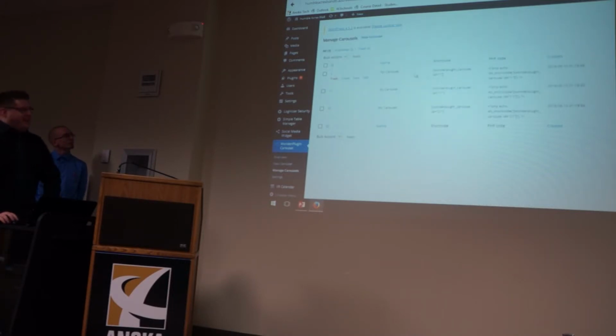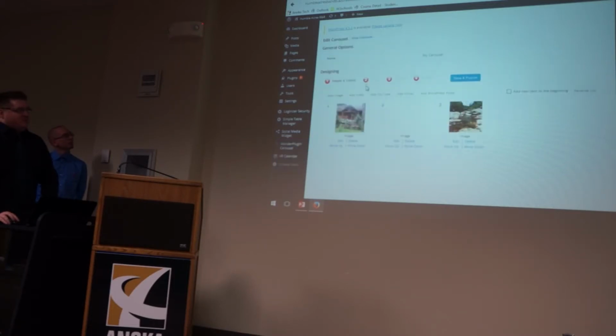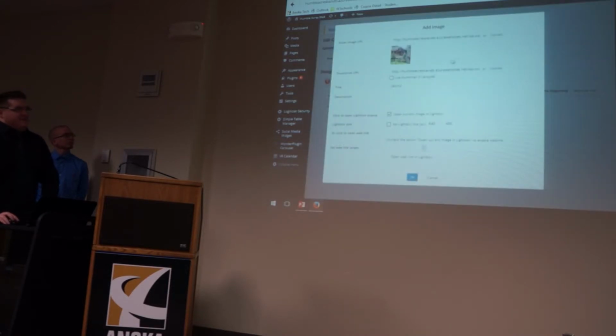It loads very slow, sorry. And in here, you can hover over each carousel and click on the edit button and it goes into the images that are in here. And then simply click the edit and upload any image you'd like into here and then just make sure to hit OK at the end to save it.